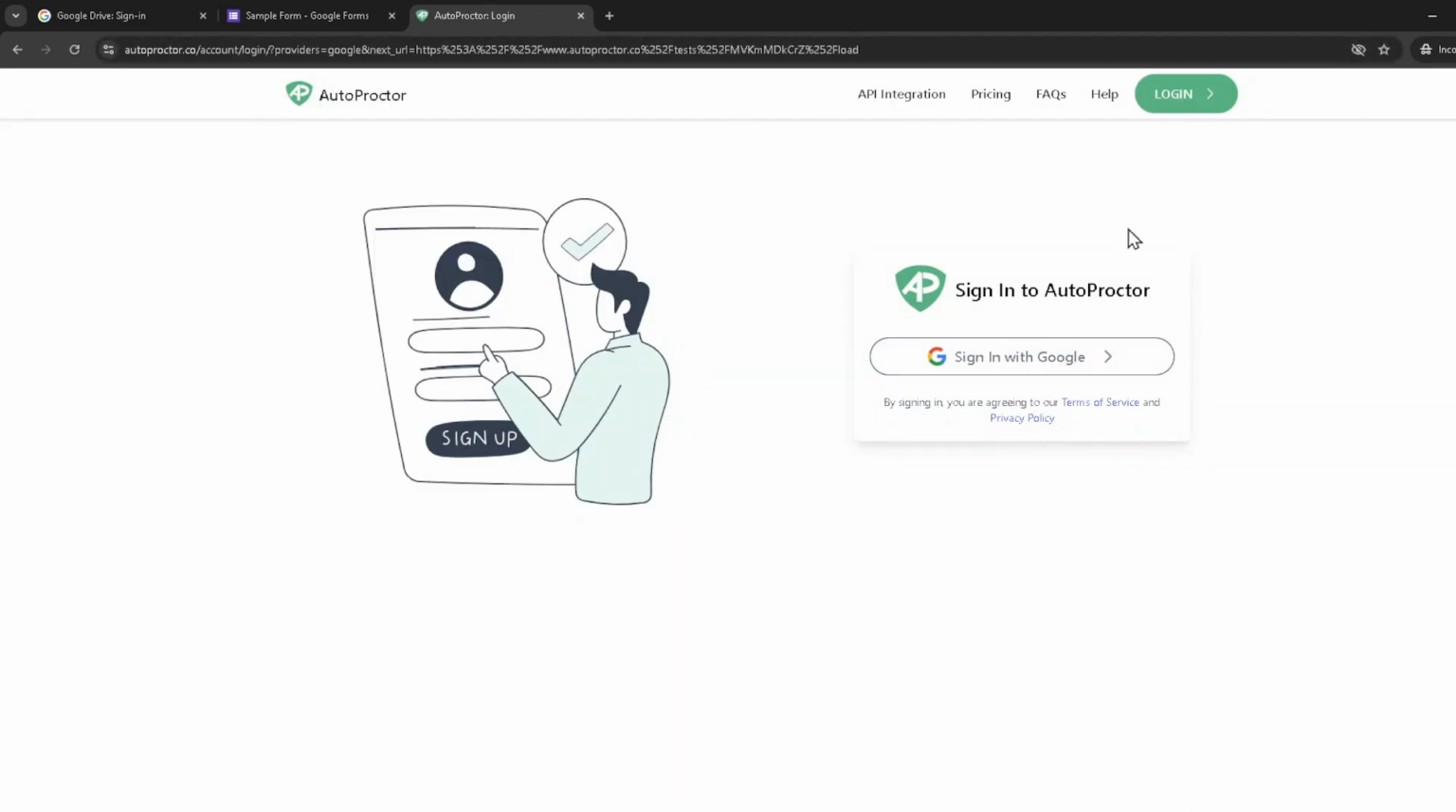Remember, the usefulness of Google Forms extends beyond just quizzes, and with add-ons, the possibilities are nearly endless.